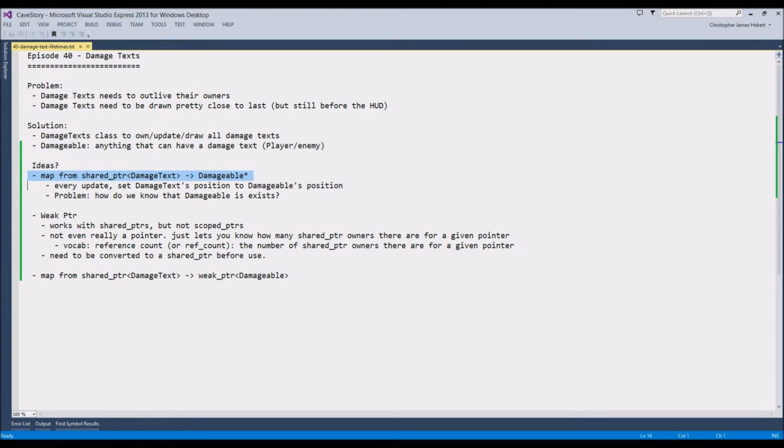So some ideas I had for this were we could have a map of shared pointer to a damageable pointer, and then every update we set damage text position to damageable's position. Instead of having the damage text draw method take in an X and Y, we actually keep track of the X and Y. So when the damageable has died, we can just keep drawing at the last X and Y that we were updated to. So the problem with this is, how do we actually know that the damageable still exists? Well, with just a naked pointer like this, we don't really know if the damageable still exists.